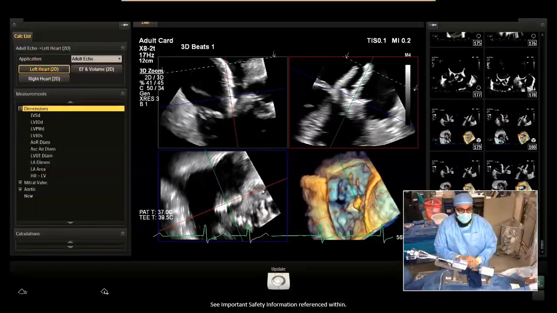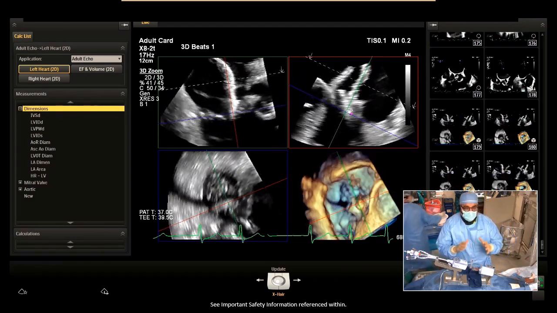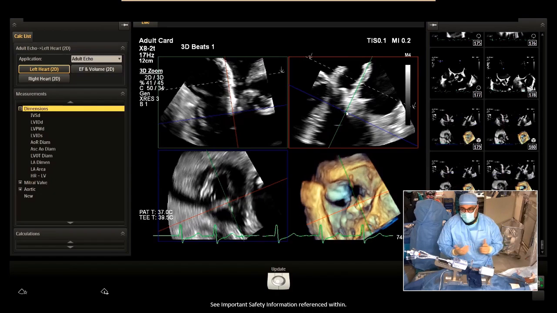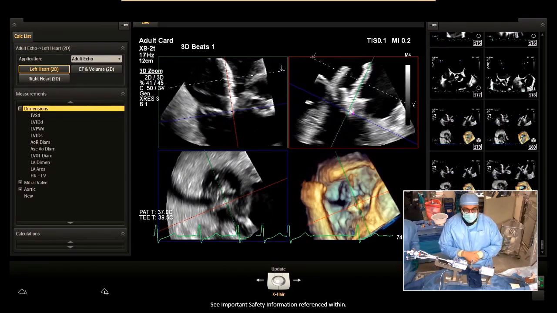Okay, I think if you think it looks good, yeah, we could keep it here. The good news is that this gets us close enough, and then obviously once we're underneath the valve, you could grab here, or what we like to do is go to transgastric, and we'll show you that technique, because really, you know, as Dr.